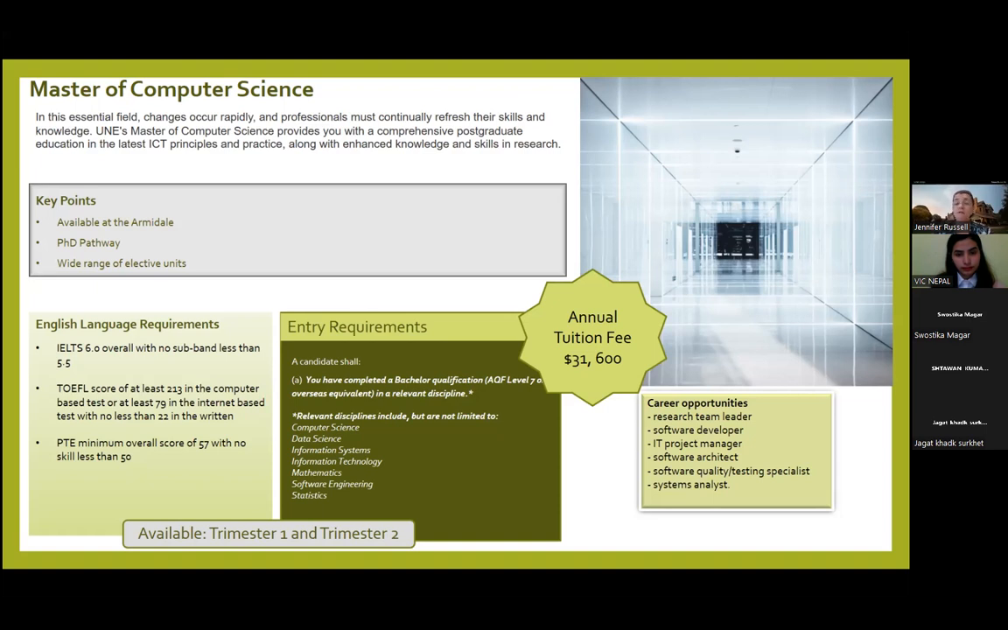Again, the English language requirements are the minimum. So IELTS 6 overall, no sub-band less than 5.5, your PTE is 57, no skill less than 50. This course is only available at the Armidale campus. It has the 2 intakes, trimester 1 and trimester 2 each year. And your tuition fees, again, are $31,600, and that is before the 30% bursary.